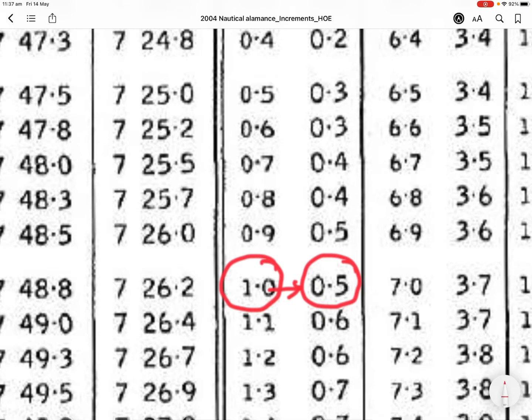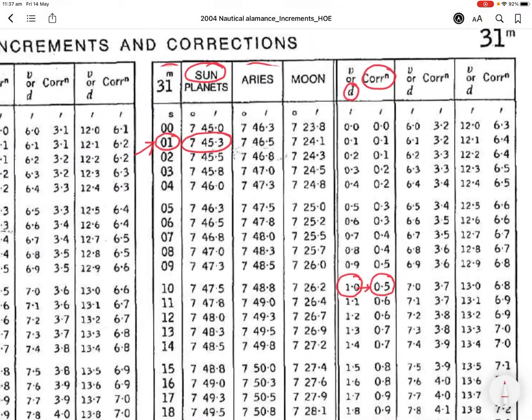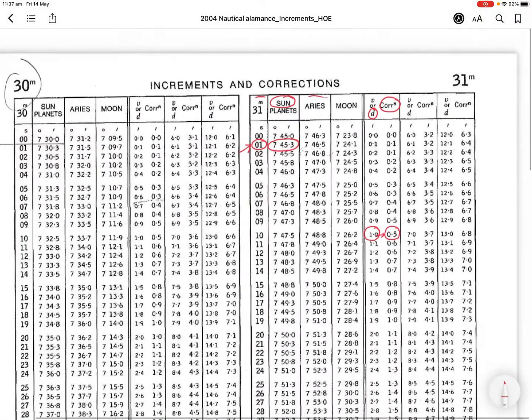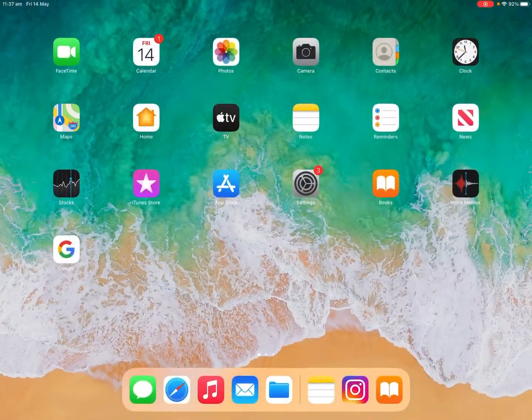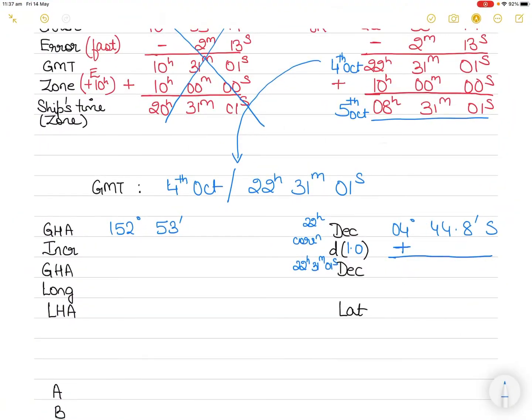I'll be adding it because my declination is increasing, going from 22 to 23. So definitely I will add this correction, because my declination at 22:31 will be more than my declination at 2200 hours. So using these values, I will go back and put these values here as 0.5 minutes. This is for my declination. So this makes it 04 degrees 45.3 minutes south.